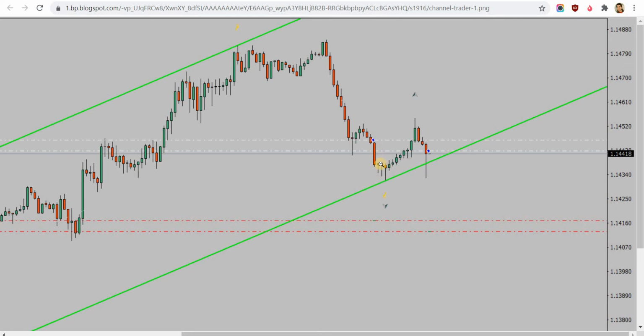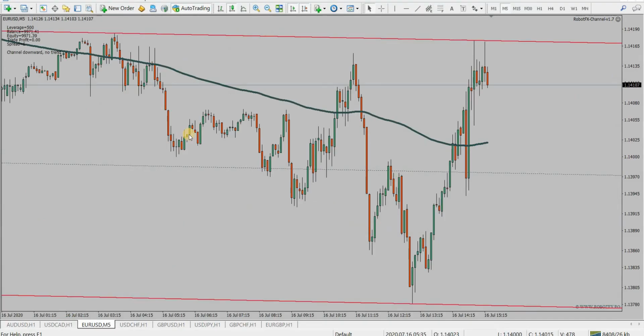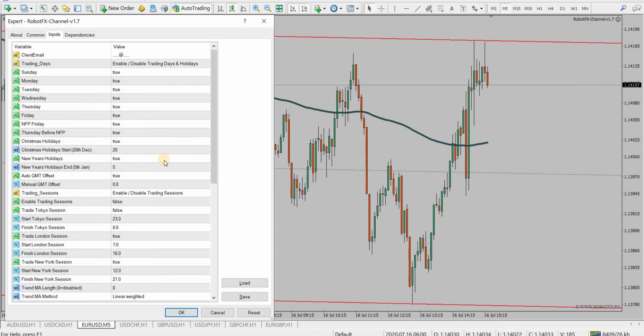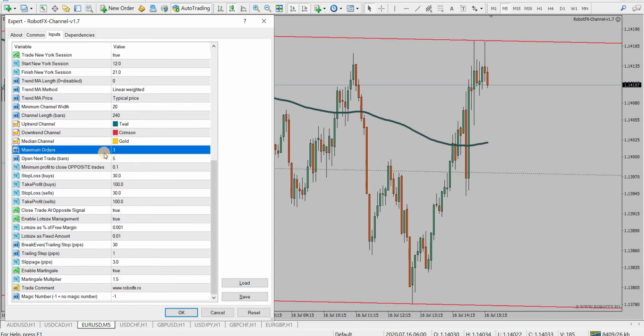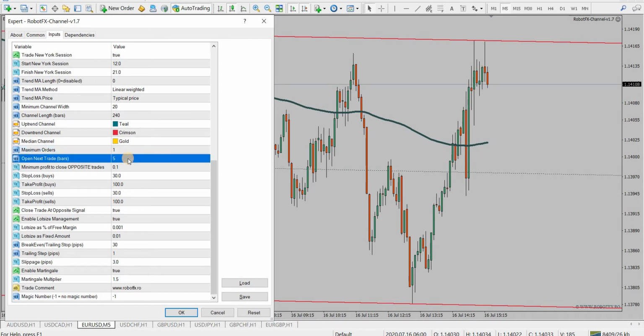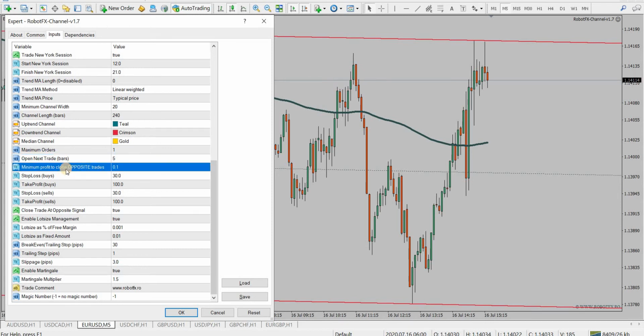And this is it. That's why it is important to have a little distance between them, a little space, in case you want the expert advisor to open more than one trade. If you want it to open only one trade, then you can safely ignore the open next trade bars and leave it as it is. Now, the next option is this minimum profit to close opposite trades, and this is an idea we got from our auto recovery, from our hedging expert advisors.